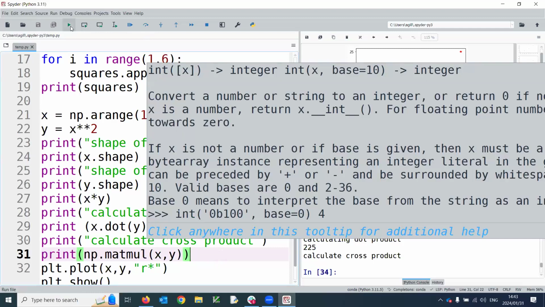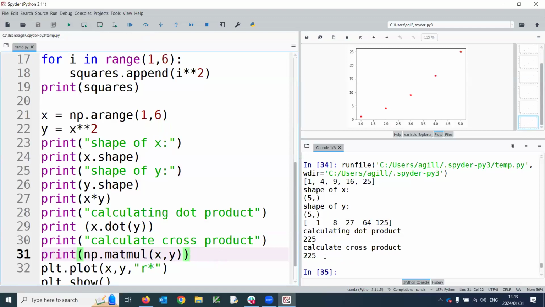Let's find out. No, you don't. Not in this case anyway. So when you're dealing with one-dimensional arrays in Numpy, it basically assumes that they can be flipped around or transposed as necessary. Okay?